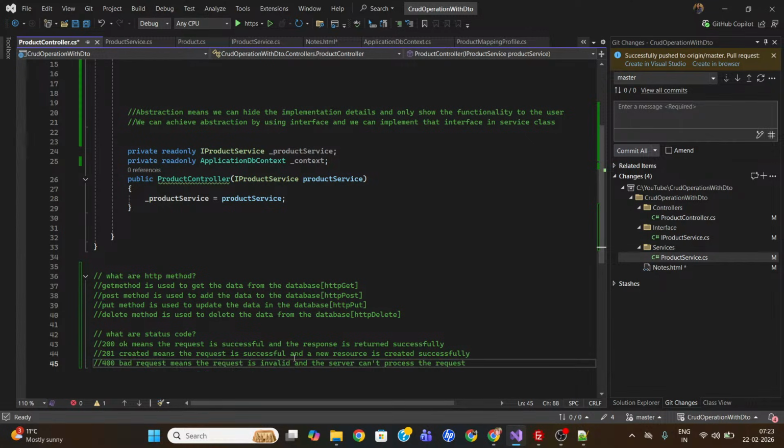And next is 400 Bad Request. For example, you call get by ID and you don't pass any ID, at that time it will give a bad request. It means your request is invalid and the server can't process your request. And next one is 404, which means you are finding a record and that record is not found in the database. So these are all the status codes that we commonly use.